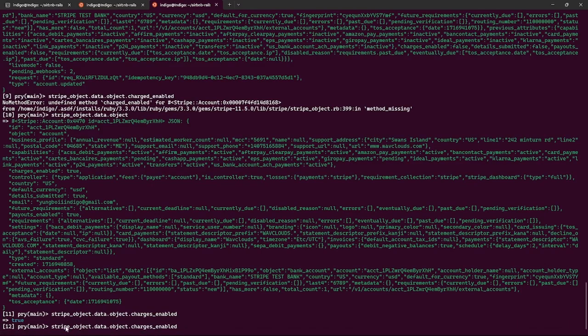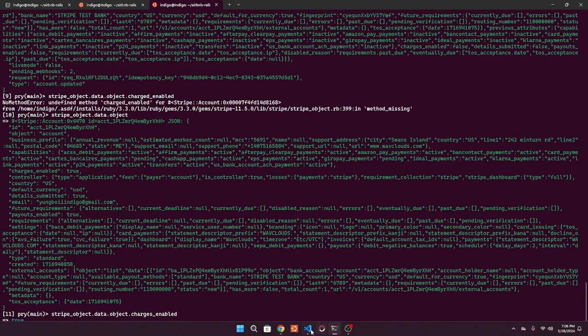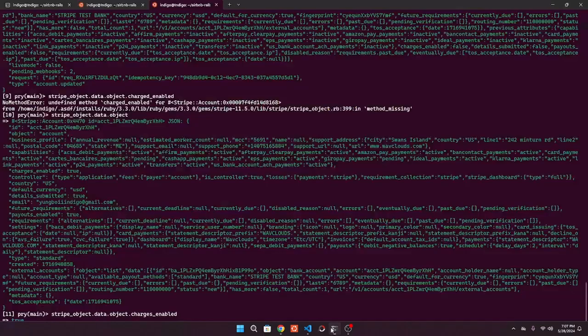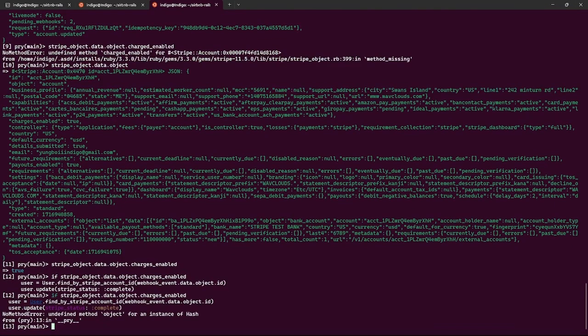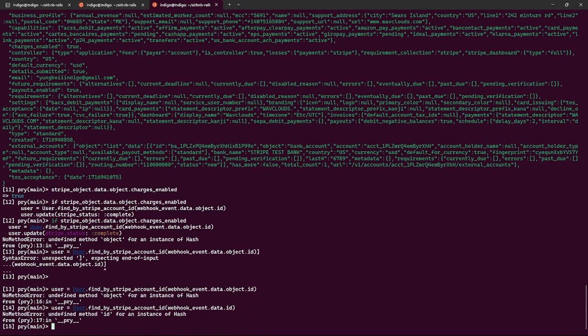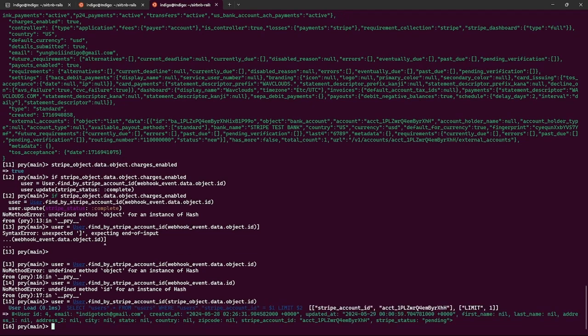Charges enabled, but apparently it's in, oh look. So that's weird. Data object charged. Oh, there's just a typo. That's my fault. I didn't even see the typo, but sometimes that happens. So, but then, yeah, we could just update the status. We can actually do that right now with the new code, but we can be confident that future accounts will update. Oh, undefined method object. So I guess that was the inner code. No object, so maybe just data. No, wait, webhook event. Oh, don't use the webhook event, use the Stripe object. Dot data dot object. There we go.